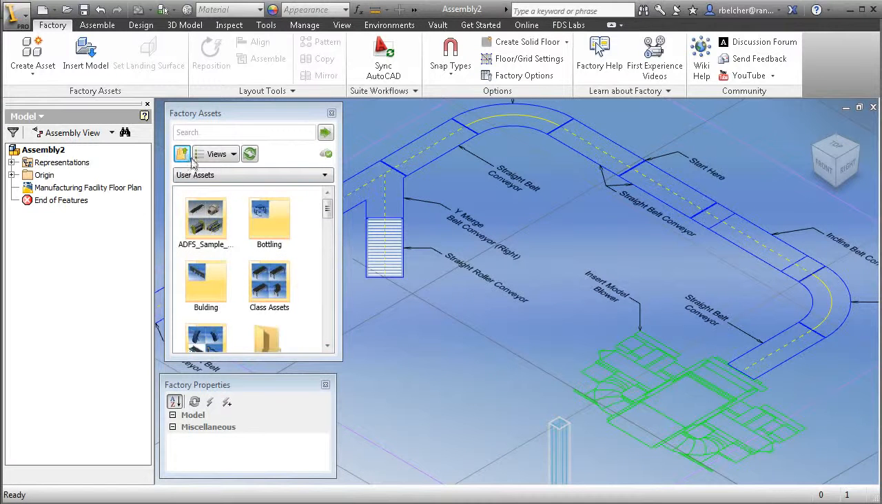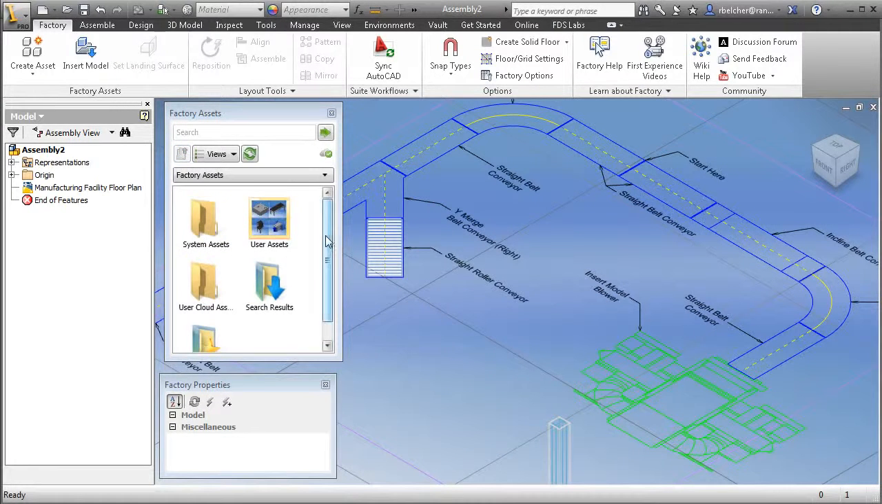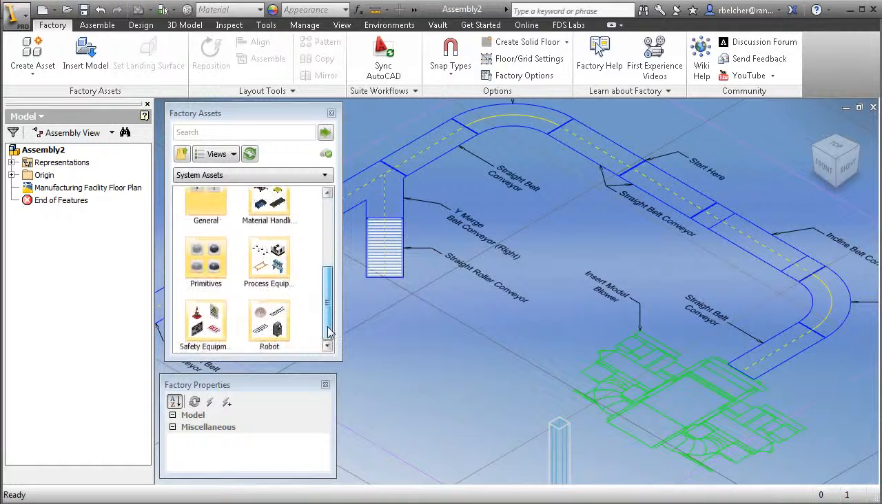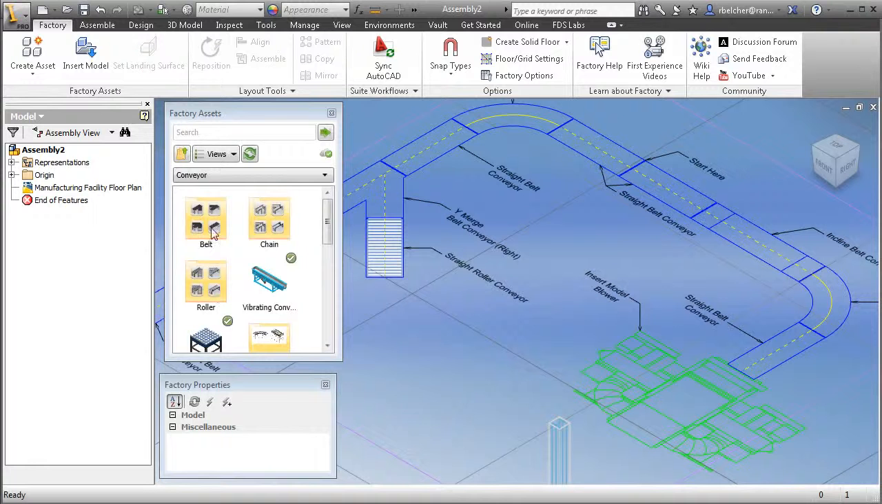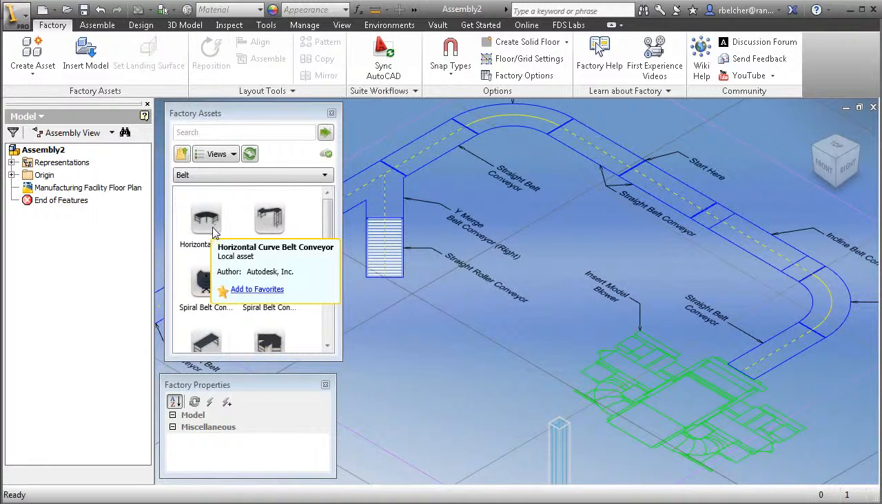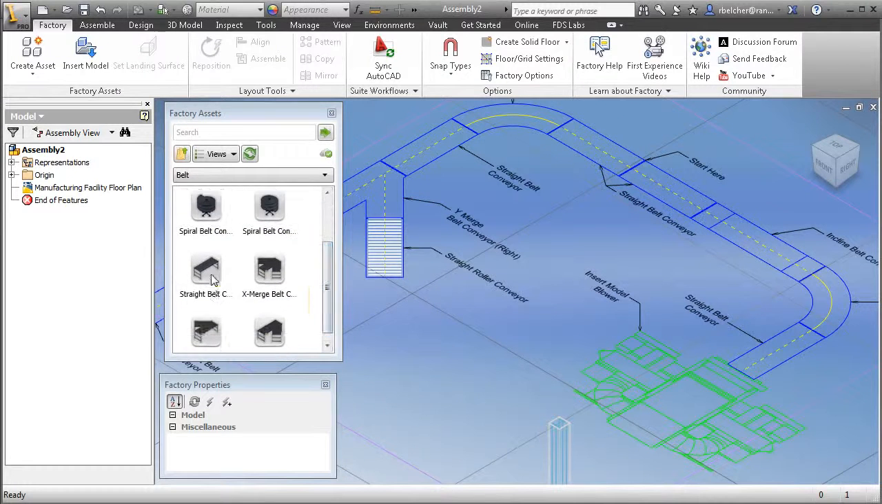The Factory Asset Browser gives me access to an incredibly large library of common factory layout assets. We have system assets, architectural, building utilities, conveyor assets, and the list goes on and on. I'm going to be working with conveyors here, but anything I show you with these conveyors will work with any asset you use with the Factory Design Suite.